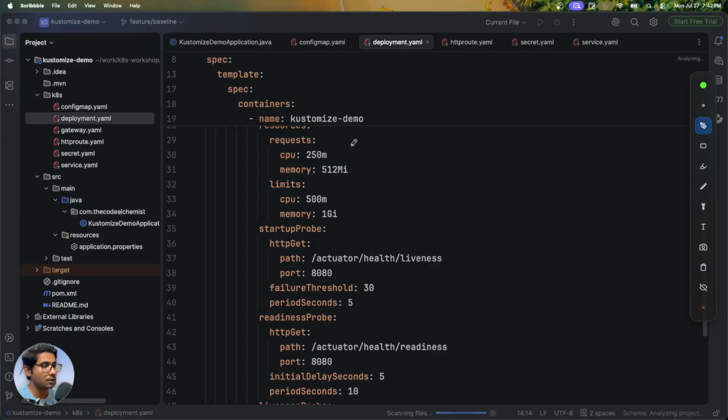Then if you go back to the deployment.yaml, you can see that a deployment can have other configurations as well, like the request or the limit section, and you can see some absolute values for the request as well as for the limit. Then you have something like startup probe and you can have different failure threshold. So all of these things can vary depending on the environment.